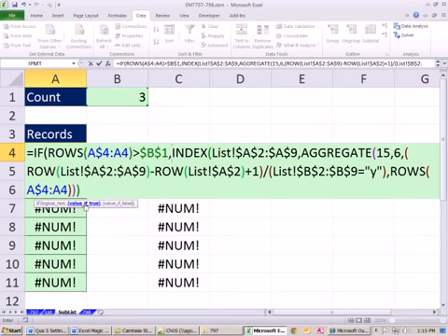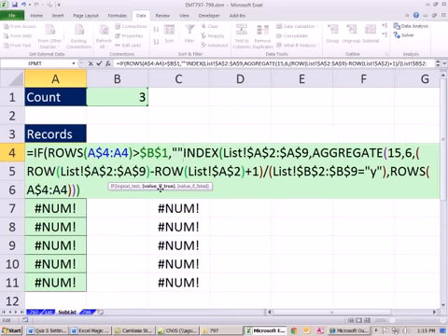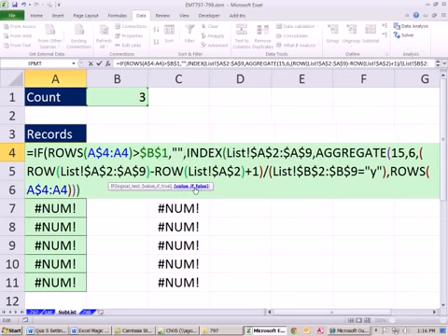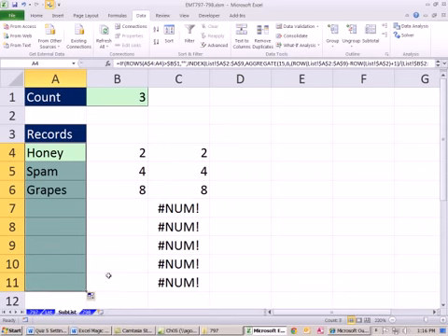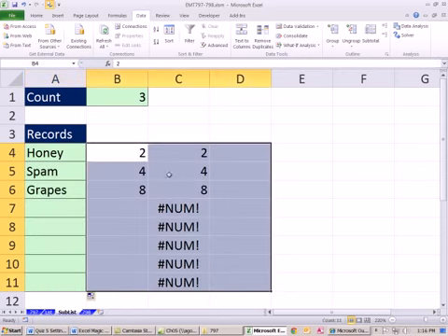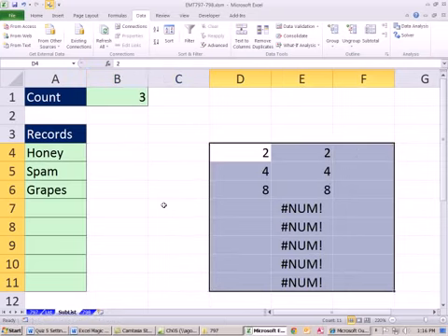The logical test is when ROWS is greater than the 3. The value if true, well, if that's true, I want double quotes, for please show nothing. Otherwise, if it's false, which means it's still below 3, then there's the big thing. The value if false is that big INDEX. Close parentheses, Control Enter, double click and send it down. Now I can delete all this or just move this over here. And now let's test it.